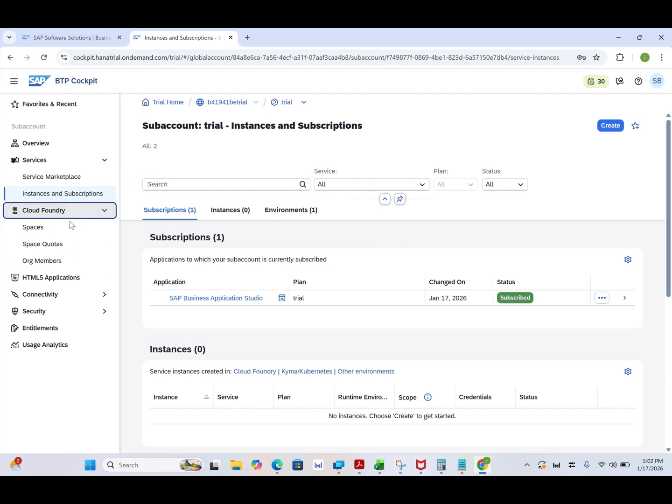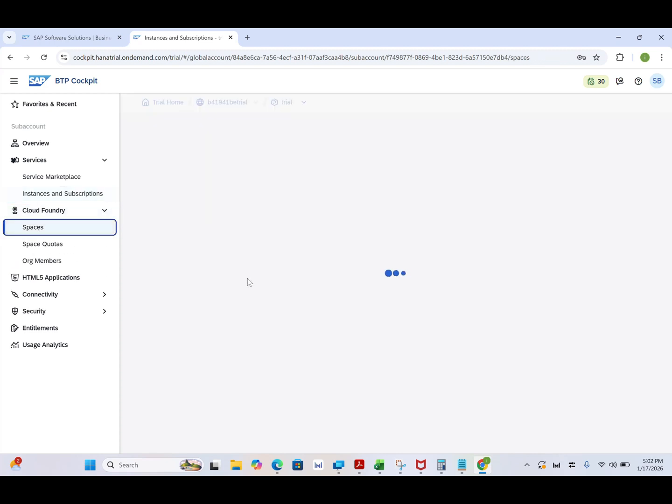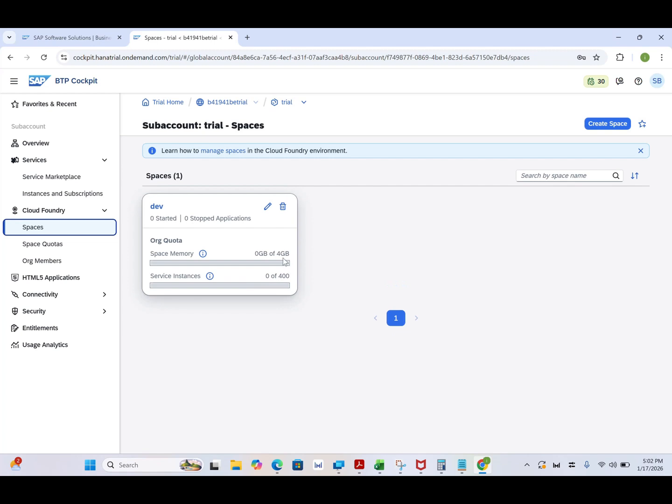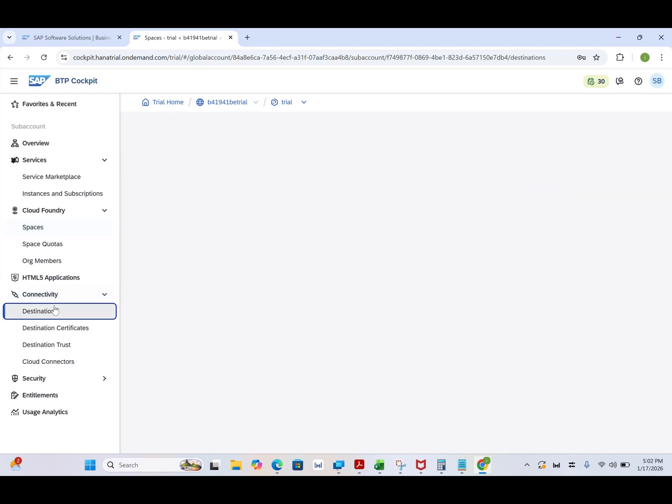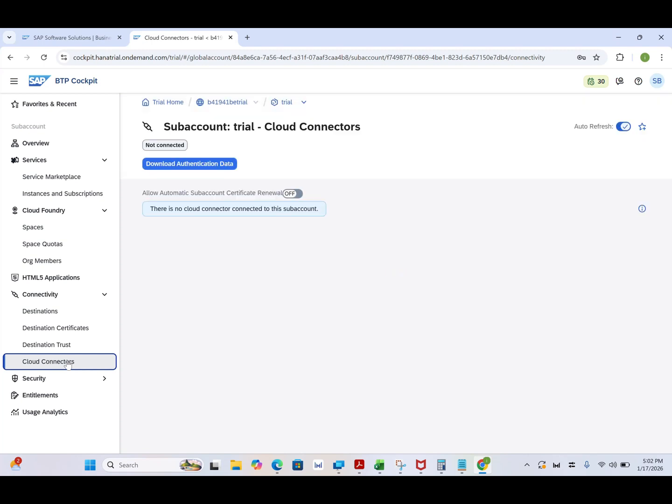And this is the Cloud Foundry. You can see here spaces, space quotas. See, 4 GB of memory is assigned to the trial account. And this is the connectivity. Here you can configure the cloud connector and create the destination between the BTP and S4HANA system.